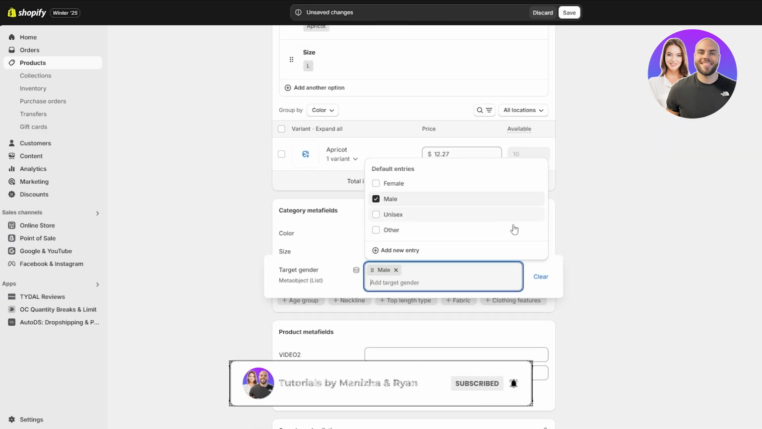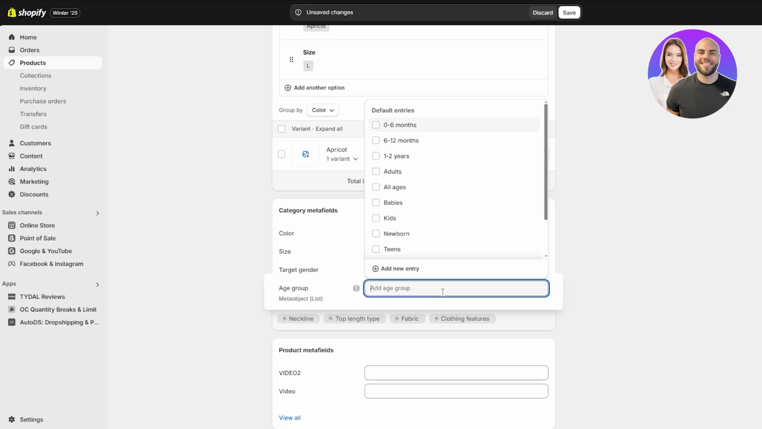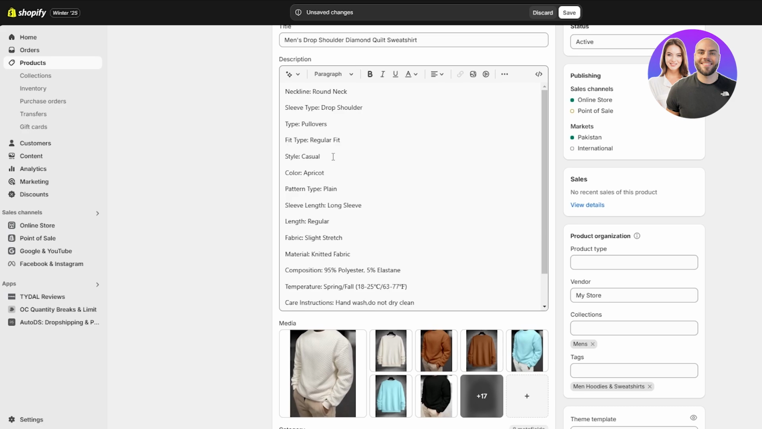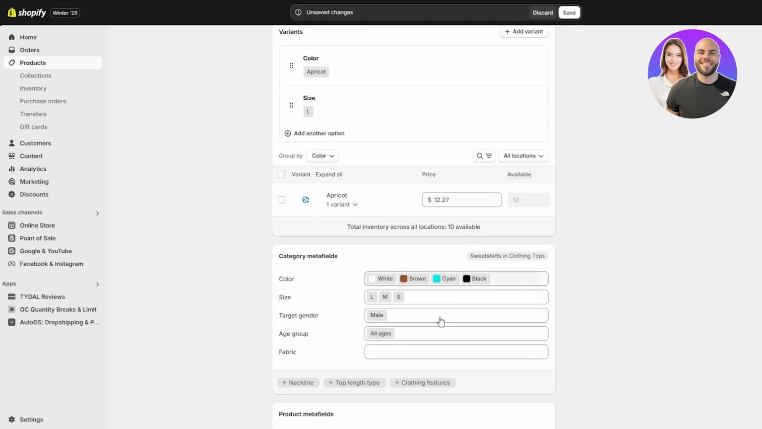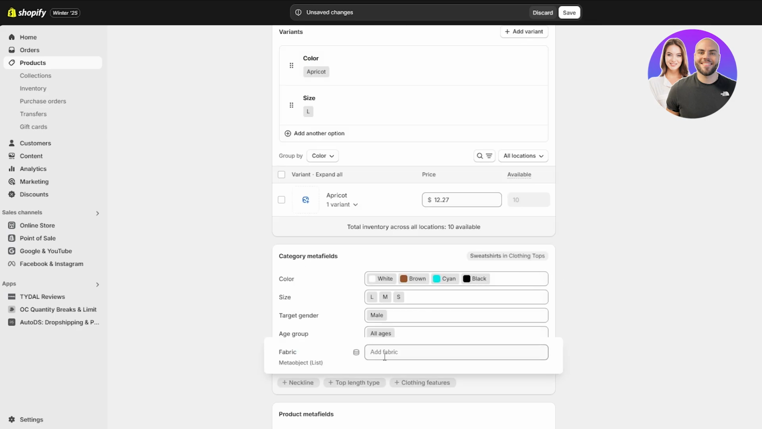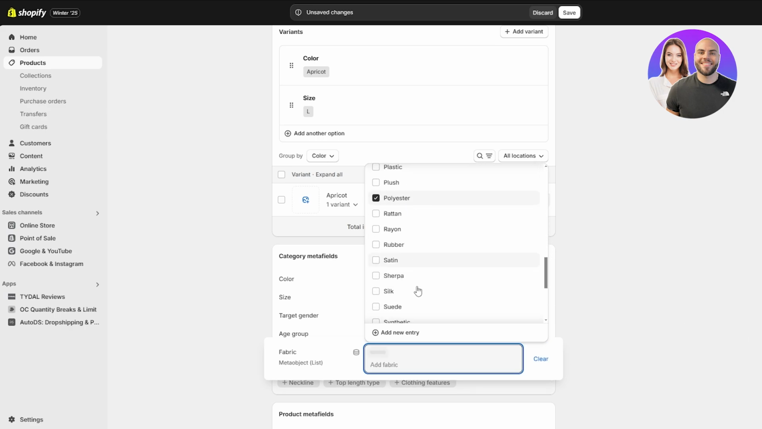Or if you have a specific product, you can just simply click on the one gender and you should be good to go. You can add age groups, right? So it is for all adults, and you can select the fabric type as well. So for example, this one is made out of slinky and stretch. So let's see if that is available over here. Over here we have silk, Sherpa, satin. I don't know if it's synthetic or not, but it's a polyester fabric. Let's see if that's available over here. So yeah, it is available. So we'll go with polyester. And yeah, there we go.